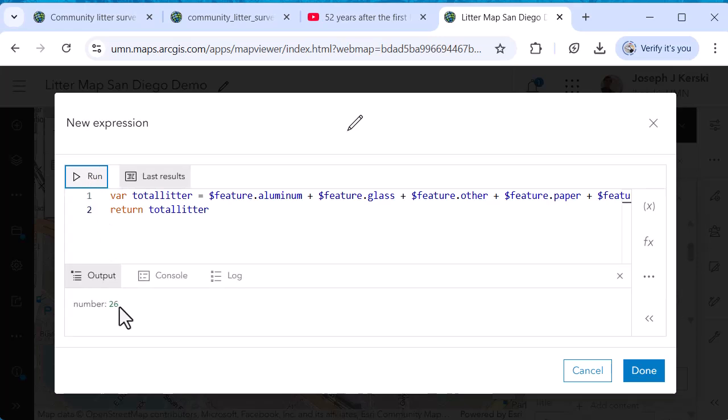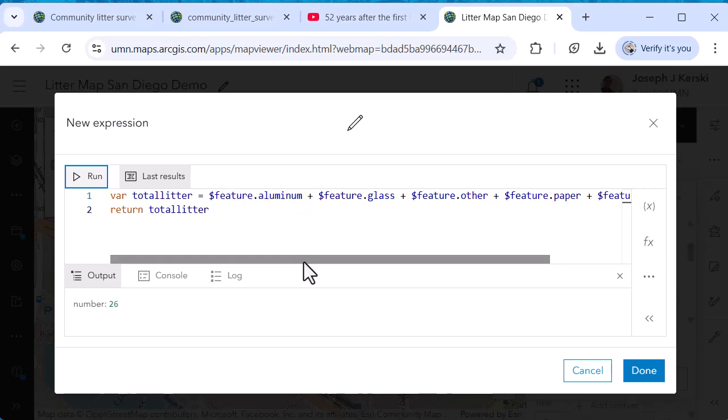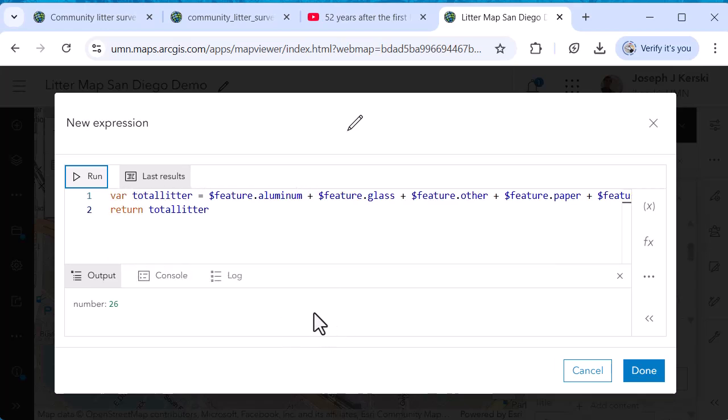I always test and make sure that when you run it, it actually returns a value. If it doesn't return a legitimate value, it'll say syntax error, and you'll need to fix some of your brackets or something in your expression. The expressions are very picky, but you have a lot of power at your fingertips.